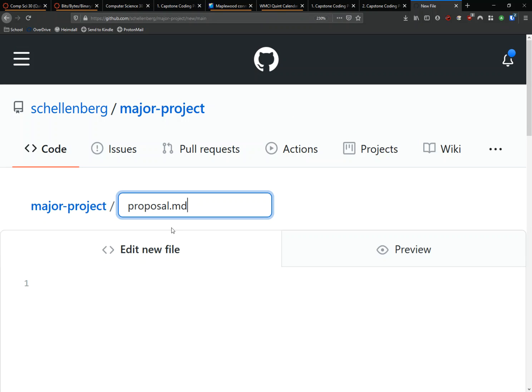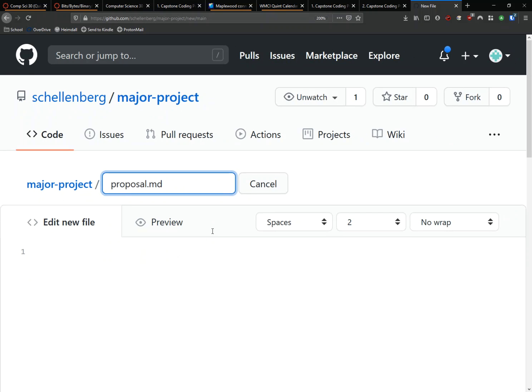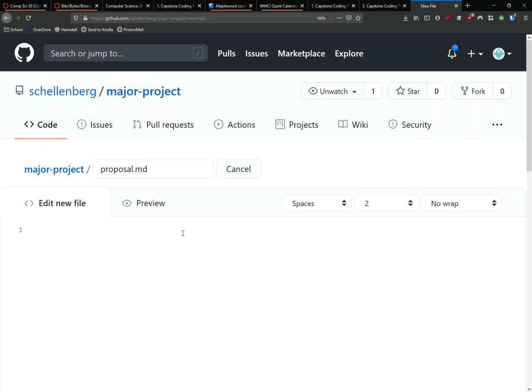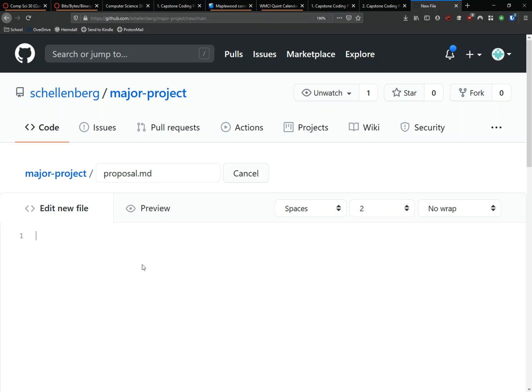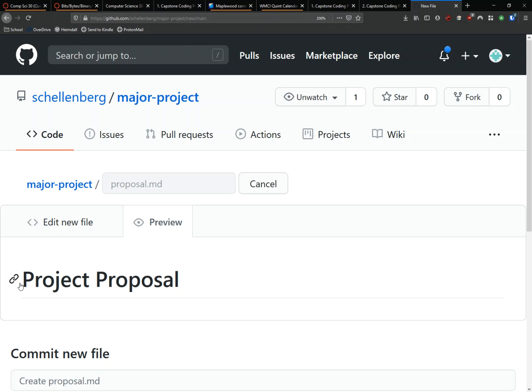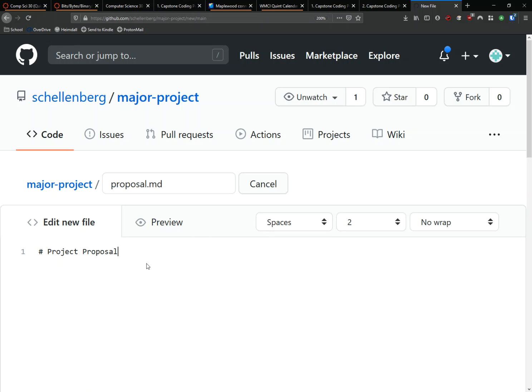By the way, MD, so I showed you some people's proposals before. And really, all that the MD stands for is Markdown. It's a simple way to write text that can get converted into something nice on GitHub. So I'll just quickly show you how that works. So for example, if I put a single hashtag and then I said project proposal, if you were to click on preview, you're going to see that project proposal is in big letters. So that turned into an H1 for me automatically.